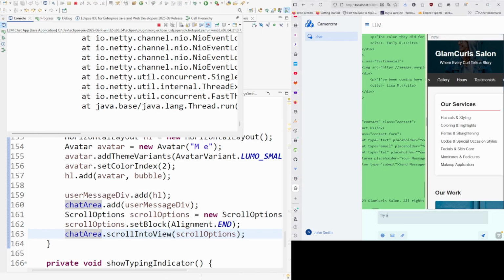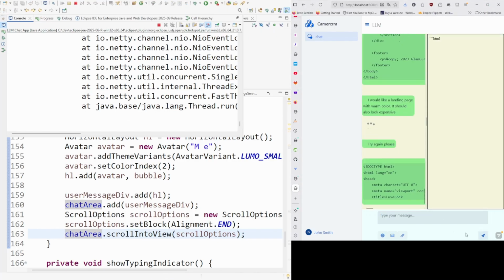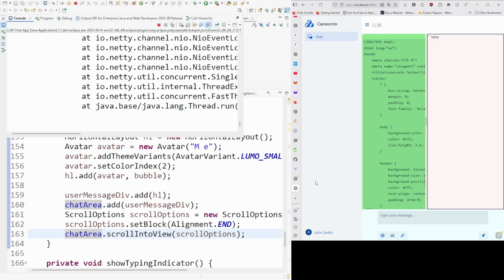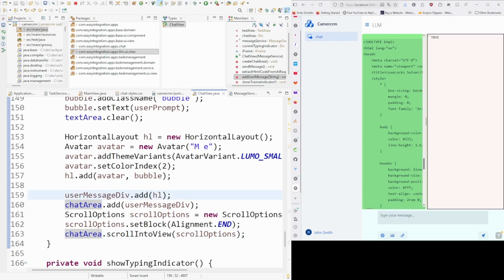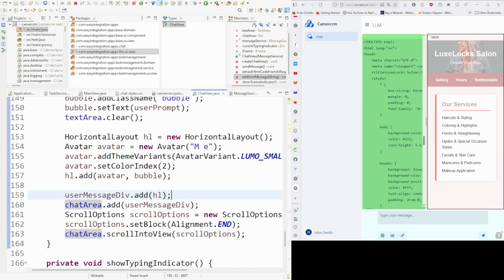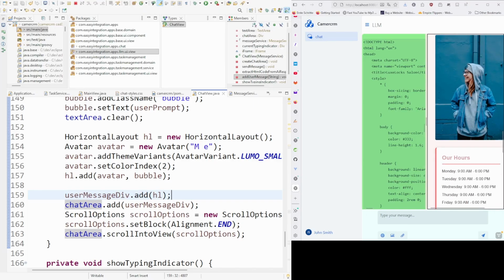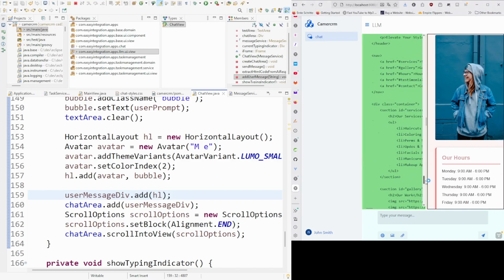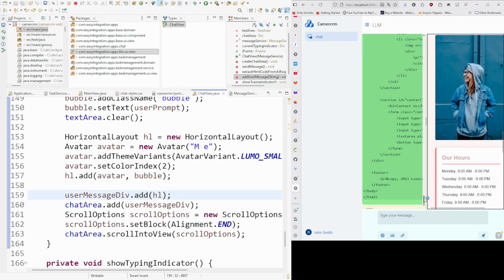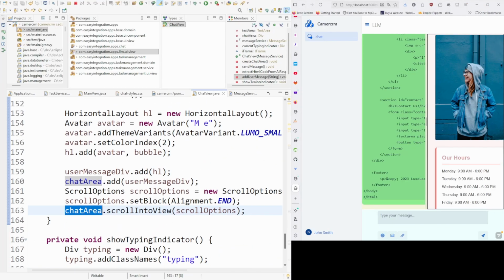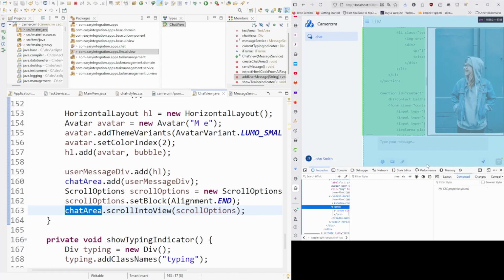I would like a landing page with warm color. Let's see whether the scroll behavior is going to be working this time. As always, I have to ask Mistral twice. The scroll behavior this time, no, scrolling is not working. As you can see, as more text is coming in, the scroll bar is staying put, just becoming smaller, which means more text is coming in. Let's fix that.